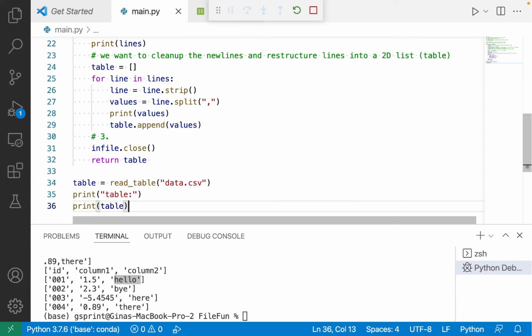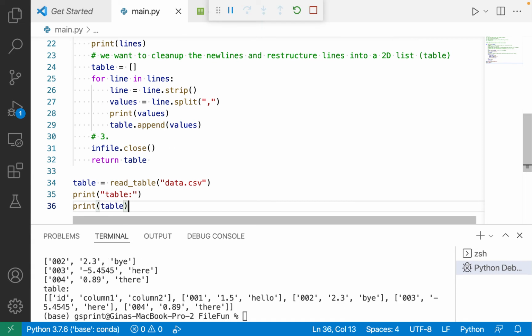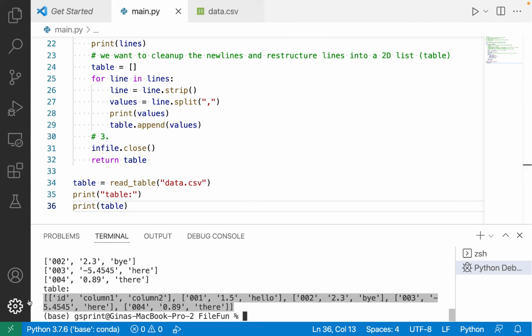So let's take a look at it. Here it is. It looks nested. It's got 1, 2, 3, 4, 5 elements in it. Each one of those represents a row as a 1D list.